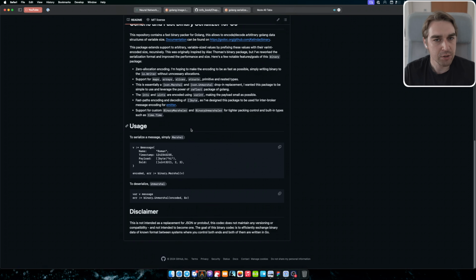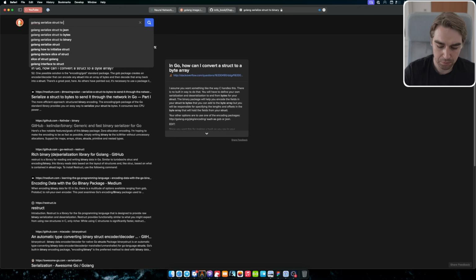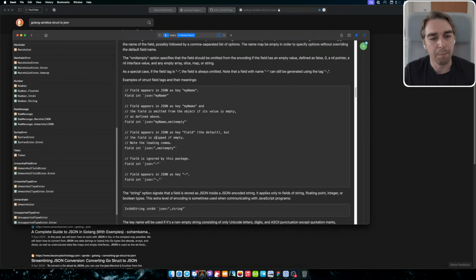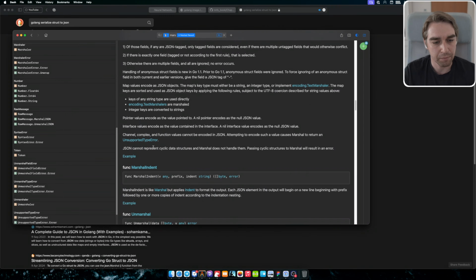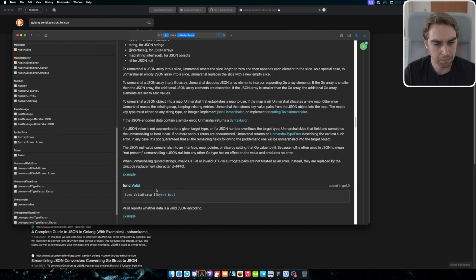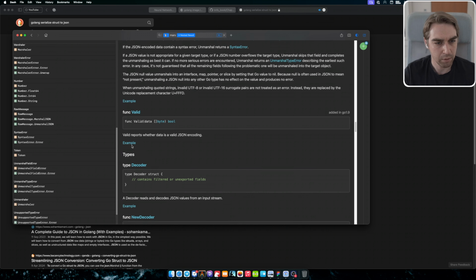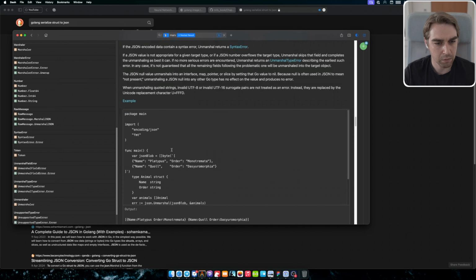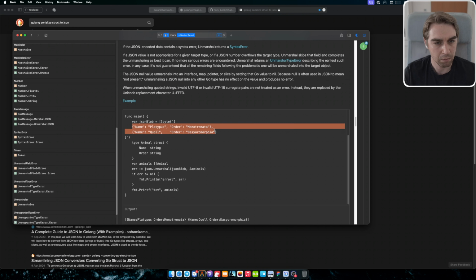Okay, so I actually can start from... So most likely, because of the values that it supports, Marshal stores one of these: bool, float64, string, array of interfaces, JSON objects. Okay, let's take a look at the example. So we have, okay, and Marshal into this one.